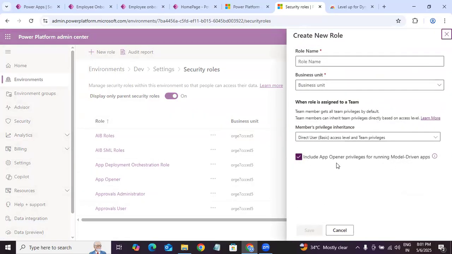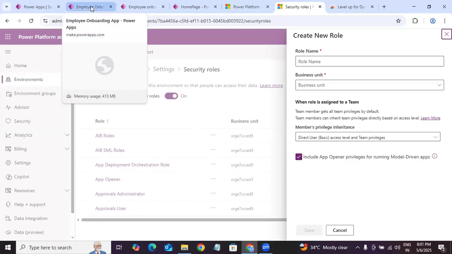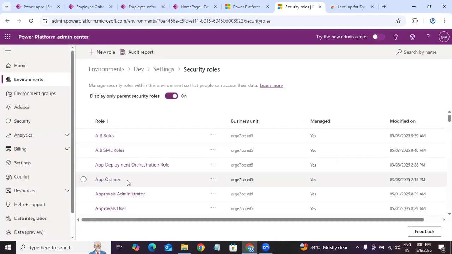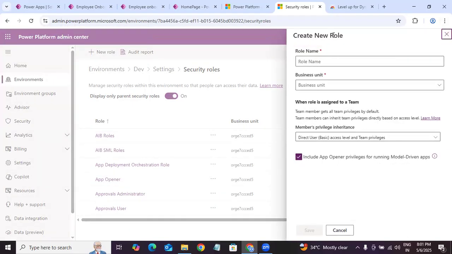The basic privilege we need to open the application is the app opener permission for a model-driven application. If the user doesn't have app opener permission, that user won't be able to open the application itself. If you see here, by default app opener is there. Security roles are generally for model-driven applications, right? That's why the app opener privilege is automatically checked. Even if we don't want this permission, we can uncheck it. But anyway, we are using these privileges for the model-driven application, right?